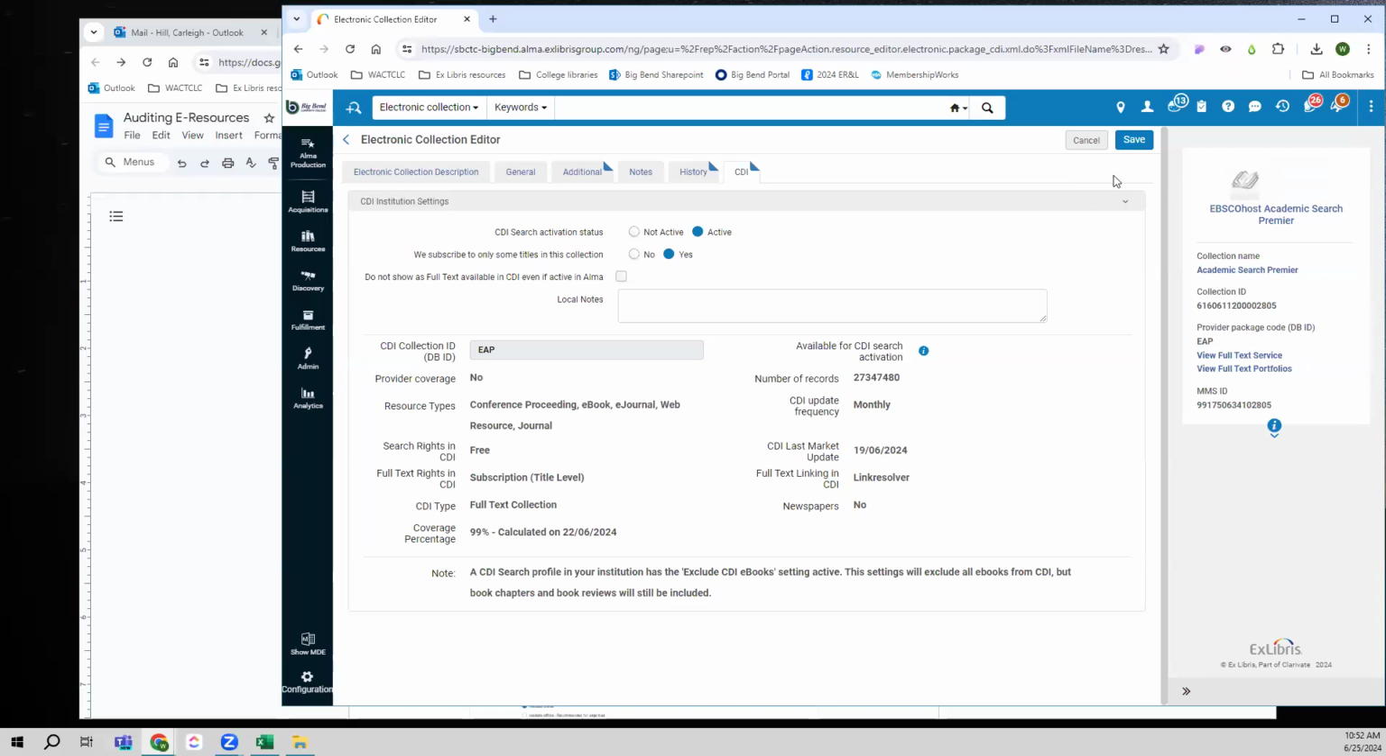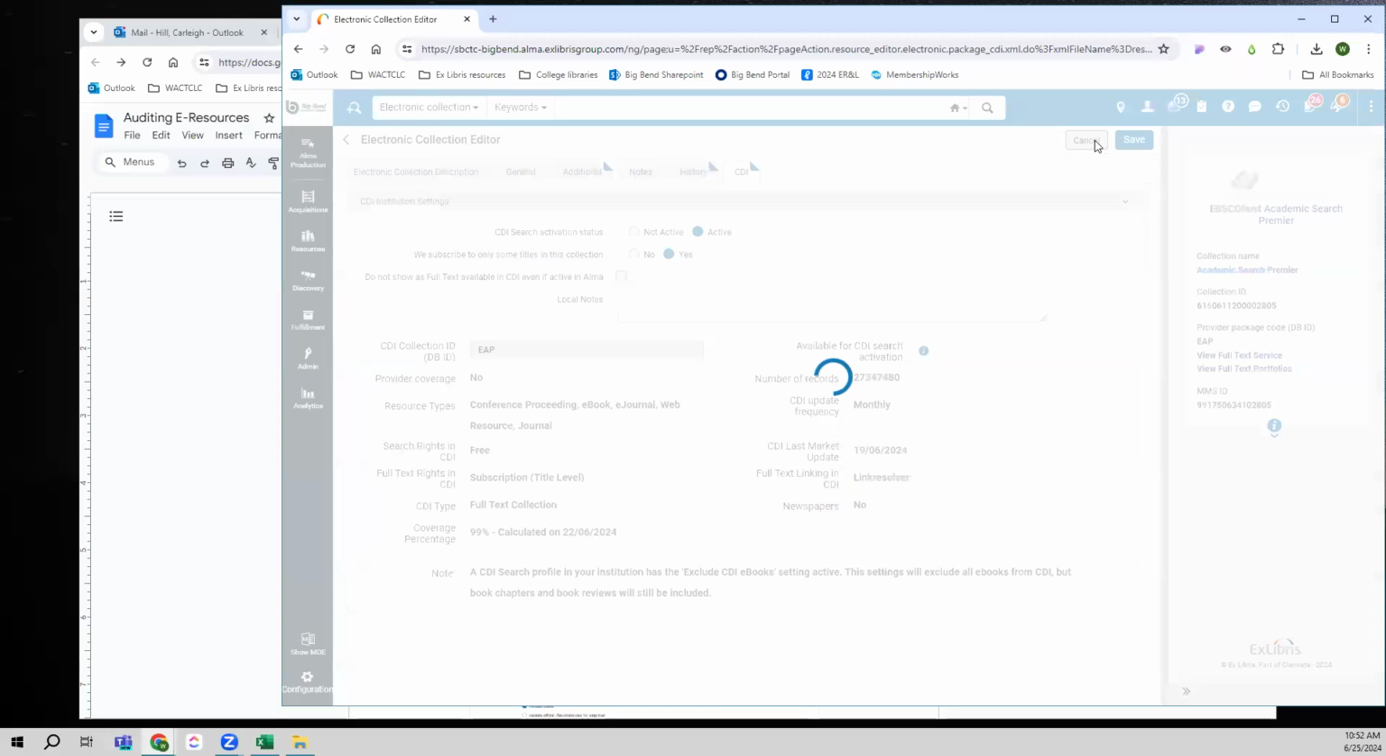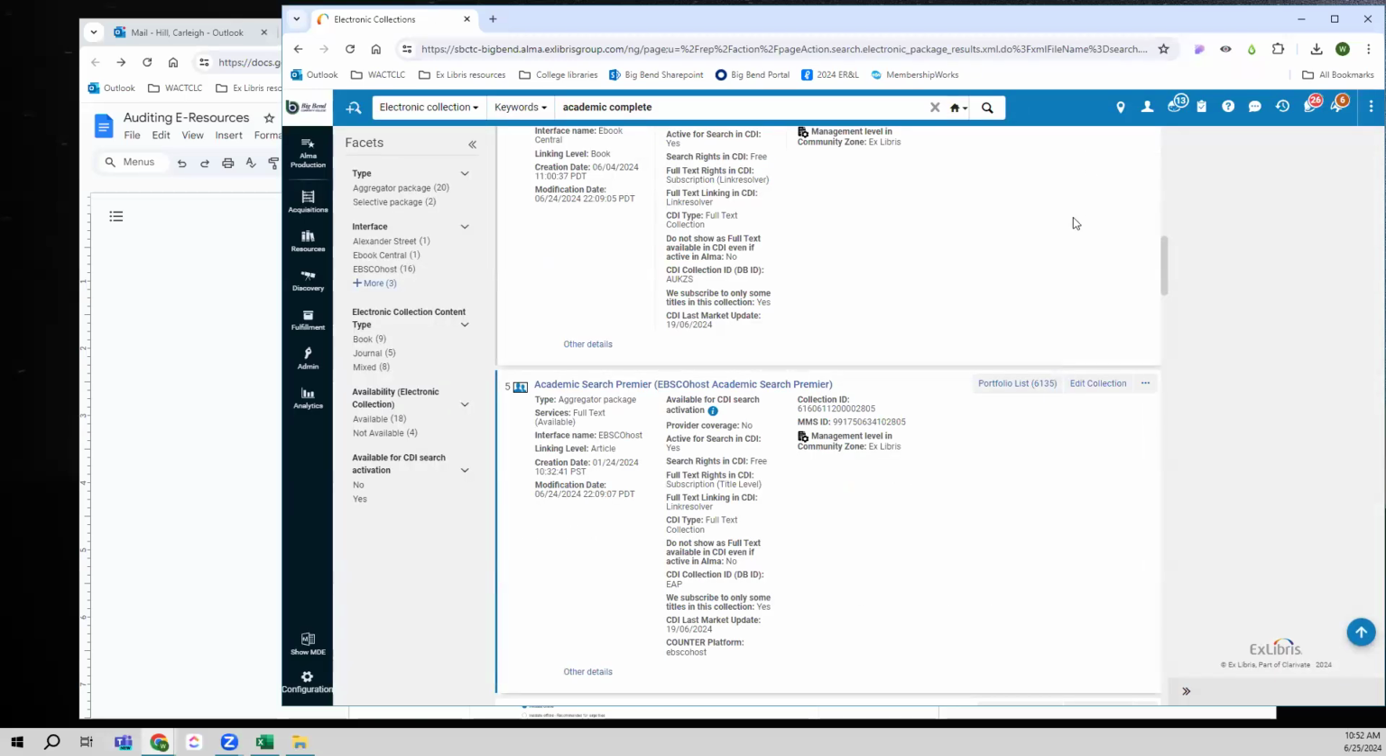So that is the edit collection. Now, I'm going to cancel and go to edit service, which is under the 3 dots.